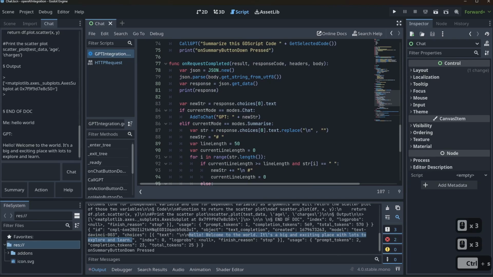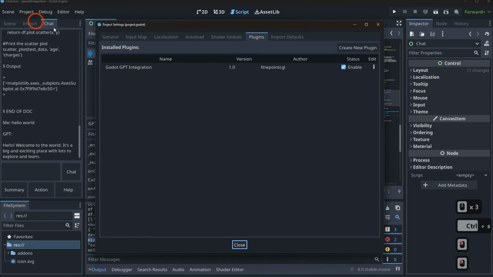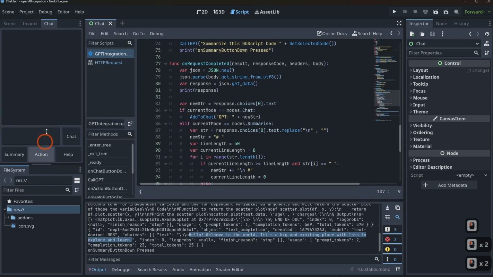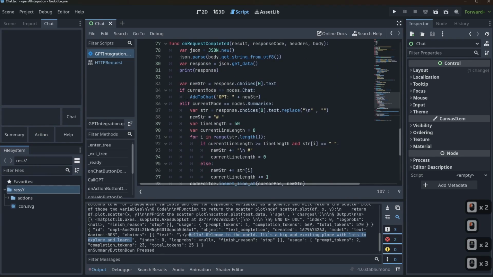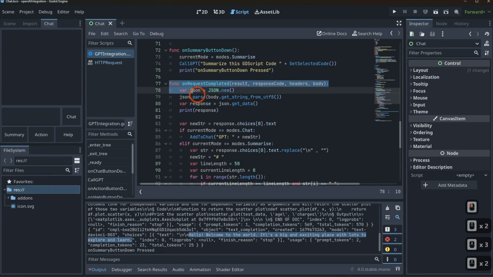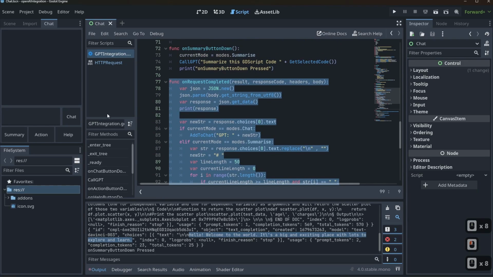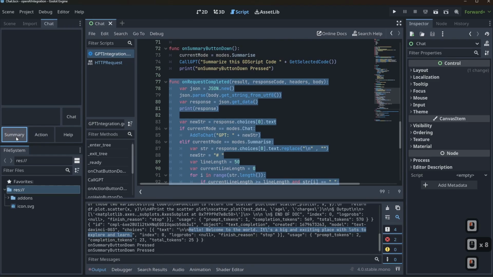And now if we hit Control S, we go to project settings, disable, enable, just so I can reset everything. We have a nice clean slate here. Let's see what happens if I select my on request completed code right here. Summary. Let's see what happens.